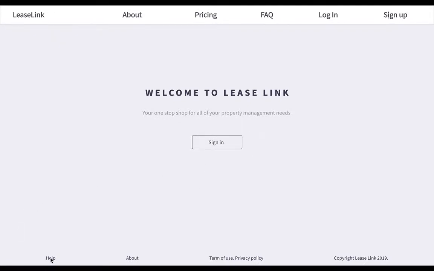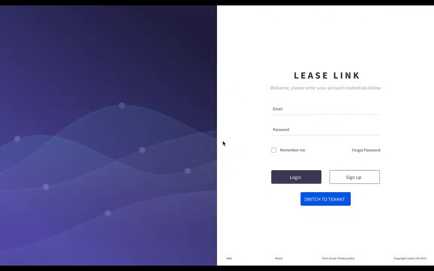And then at the bottom, we have help, about us again, terms of use and our privacy policy, and our copyright. So to begin, we will sign in. But before we can sign in, we must create an account.